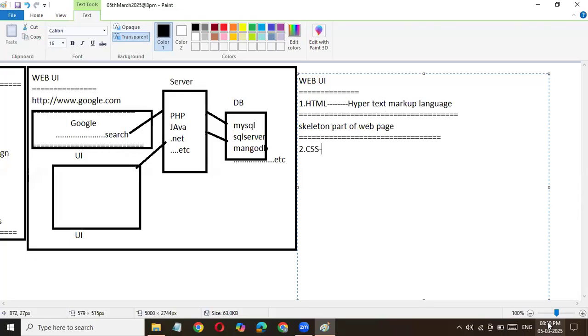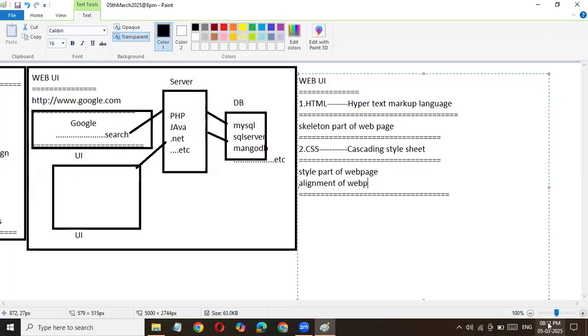Second one is CSS, the cascading style sheet. It always gives you the style part of the application. The style part of the web page we can create with CSS. Not only style, we can also create the alignment of the web page. Complete alignment of the web page can be created with CSS.